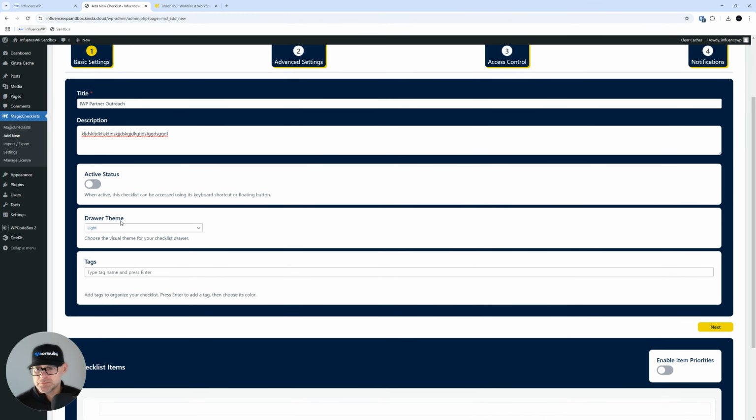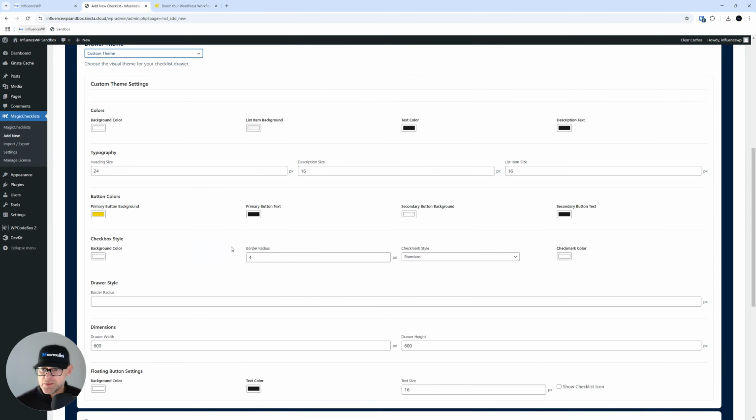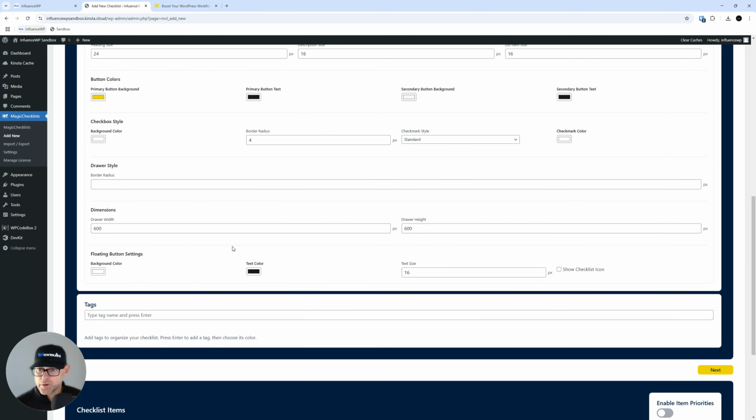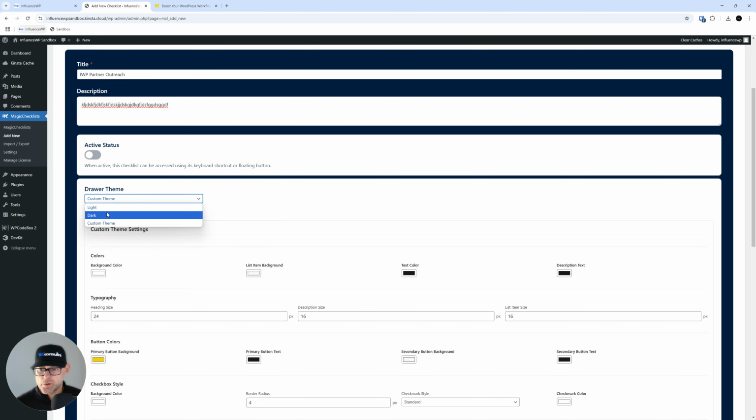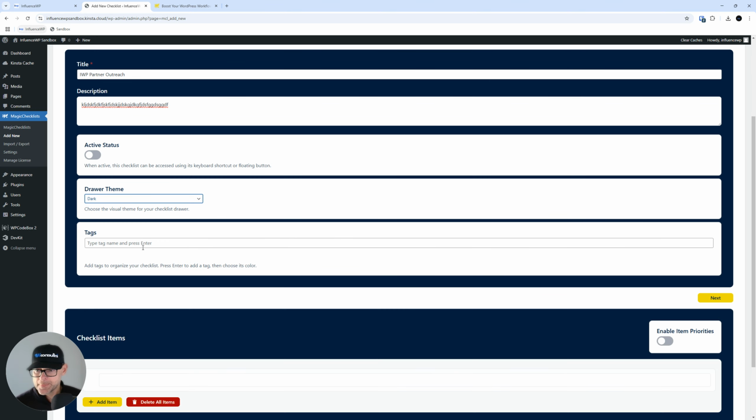Okay. Drawer theme. I'm a dark mode person, so I'm going to switch this over to dark mode just to kind of see what that looks like. Looks like you can set up a custom theme there with all of your branding and whatnot. So that's really cool. I'm just going to go with dark, see what happens.